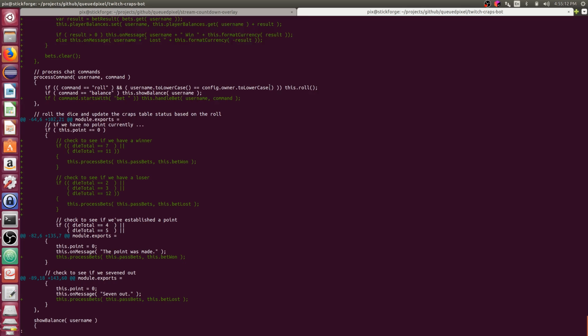Let's see, continuing on here. So we now have our craps logic. If we have a 7 or 11, we win automatically. We win right away on pass line bets. If we have a loss, pass bets lose. 2, 3, 12 is a loss. If we make our point, that's a win. If we 7 out, that's a loss.